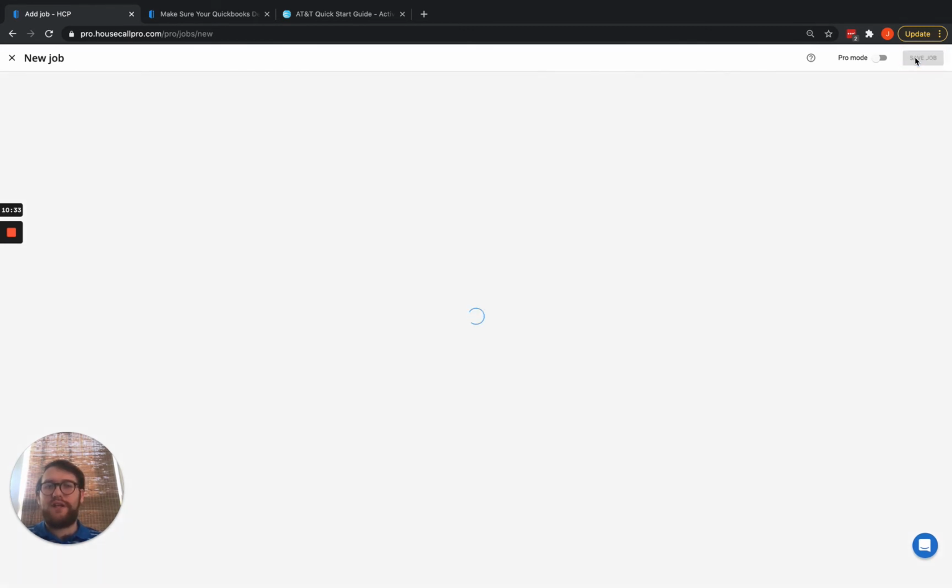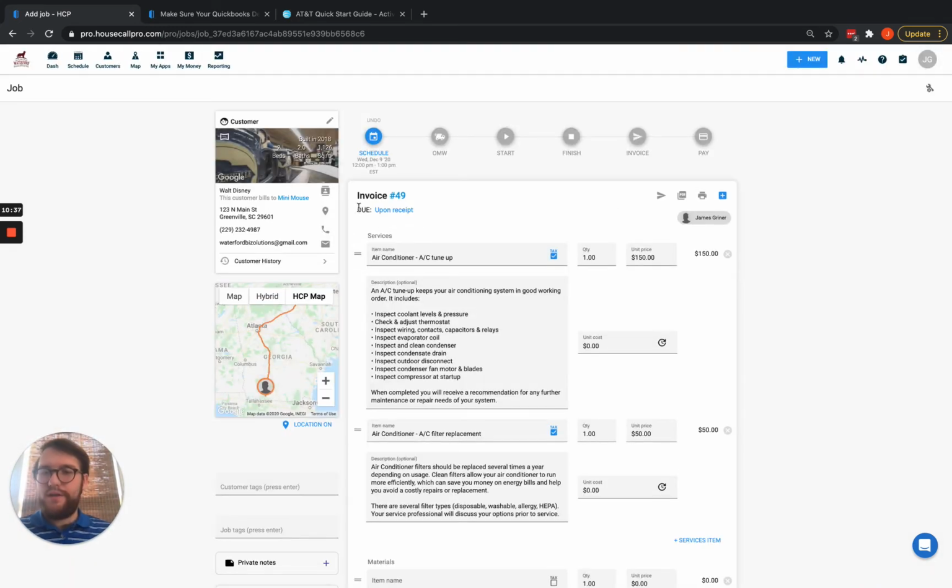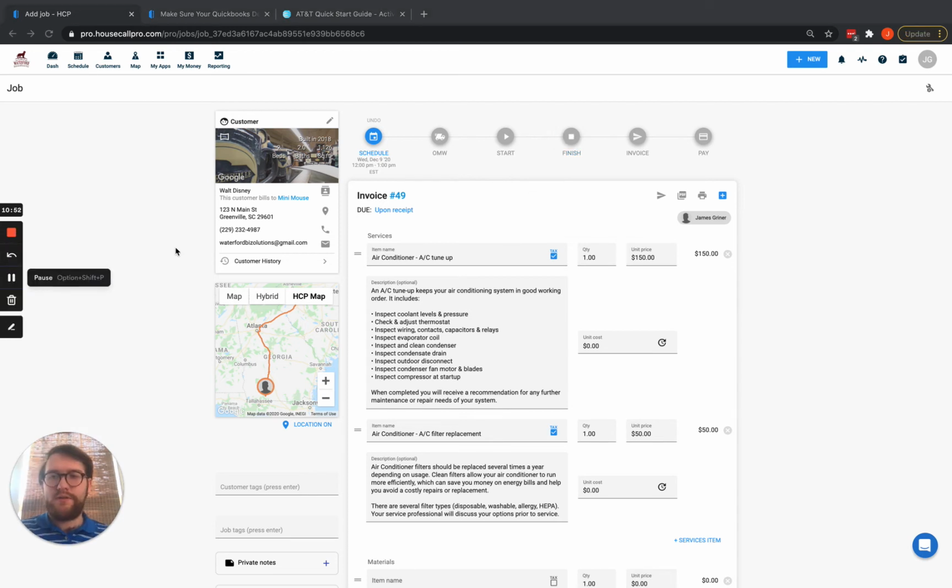If we go ahead and save this job here, now we're going to have this invoice over here. But none of this information here is in QuickBooks yet because it doesn't go over until we finish the job. Until we hit finish here, it does not exist in QuickBooks. So we can go through, we can make any changes that we want here. Items, descriptions, pricing, anything like that. And until we finish the job, nothing's going to go over.